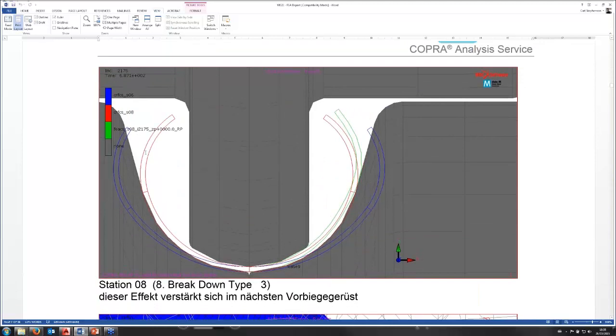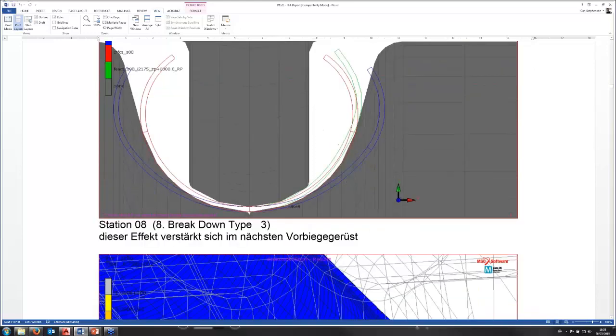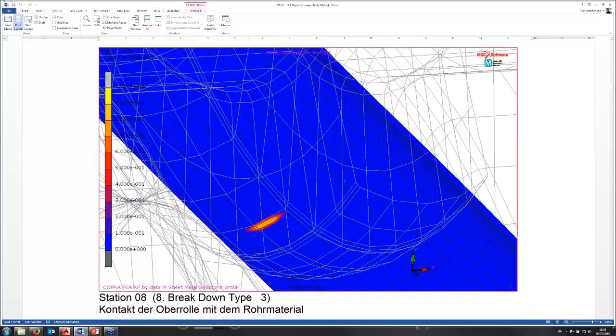Again, here you can see the Copra cross-section in red. This is the flower pattern from Copra. And then you see in station 8 the roll plane. Again, the differences here. A lot of material movement here, which is undesired. So the last thing we want to be doing now is expecting our fin passes to do that work in one go.